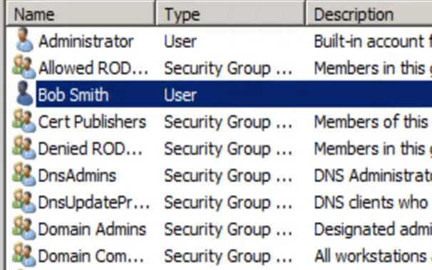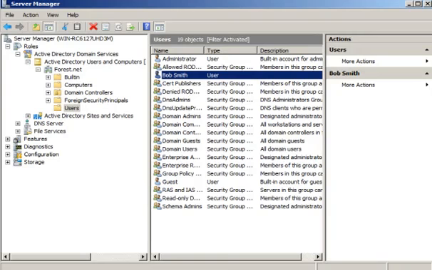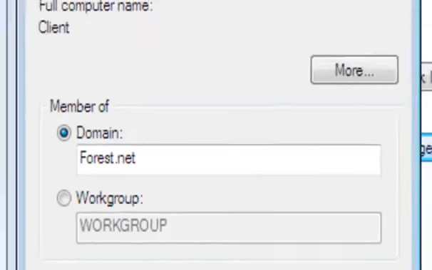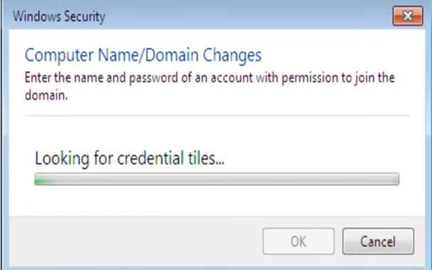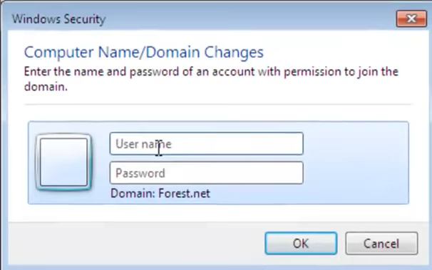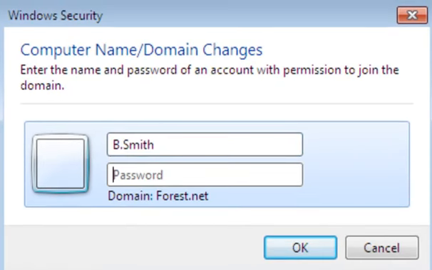Okay. Our new user has been created. Bob Smith. How you going, Bob? Now we'll be adding the client to the domain, which is forest.net. Okay, here we will be entering the username and the password. Enter the name and password of an account with permission to join the domain. That would be B Smith.